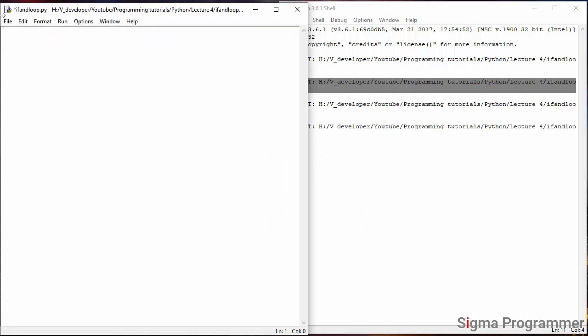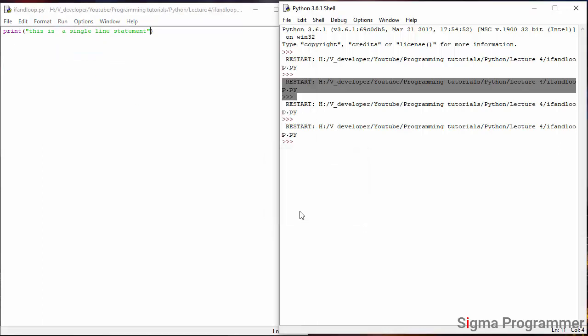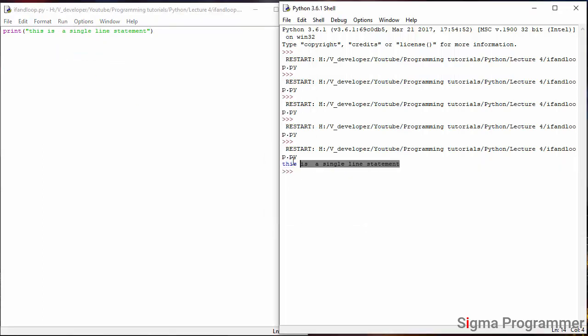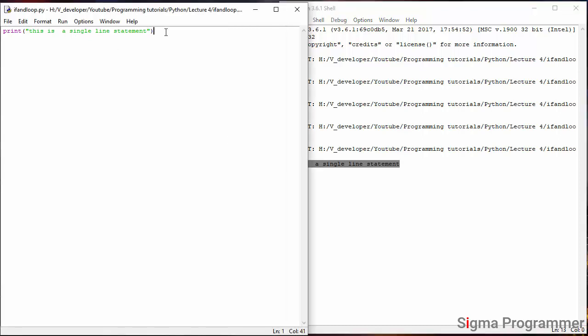Next are single line statements, and we have already read some single line statements. For example, print. This is a single line statement. Why? Because this is only a single line. Let's run it. See, this is a single line statement because it only gives one instruction.